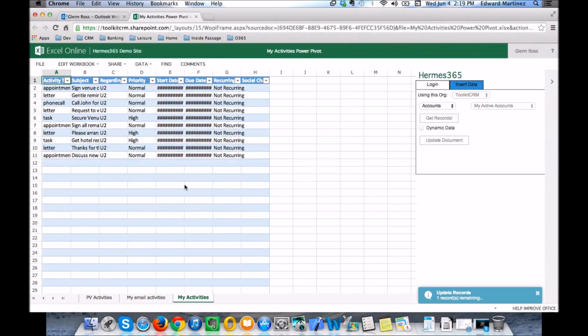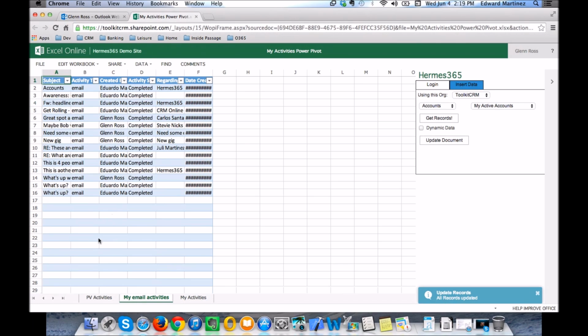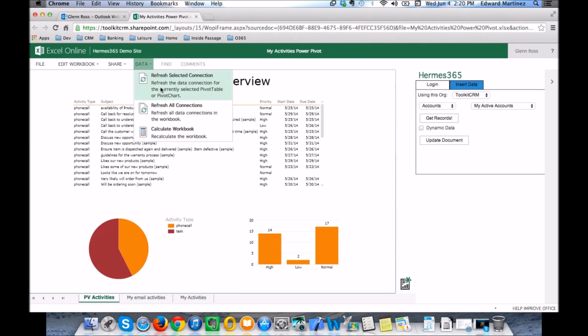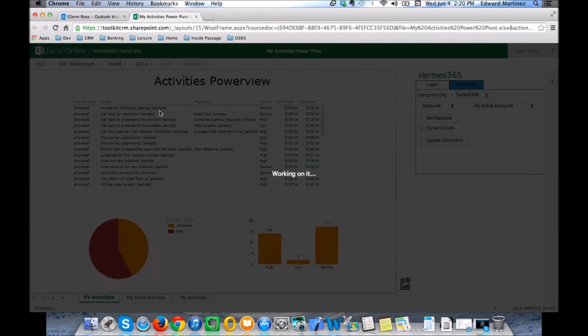Okay, another table, and look at that. There are all of my activities, and let's check to see if my email activities are mine as well. Those are all mine. Okay, great. Let's go ahead and see what happens in PowerView. I have to refresh this one as well, so let's just go ahead and refresh all connections. What it's doing here is connecting the data that I just brought in from CRM to PowerView.